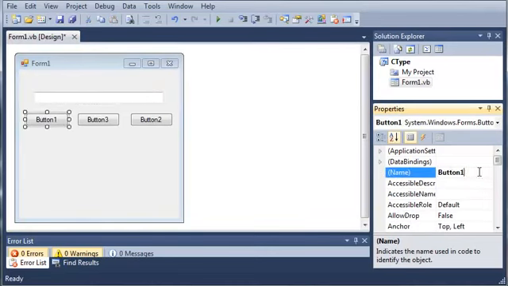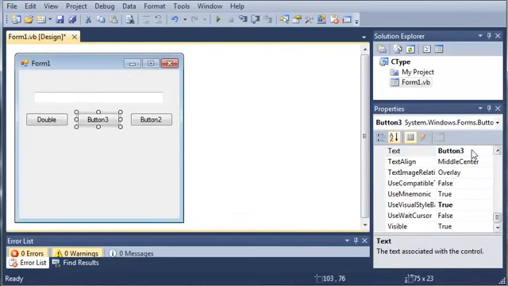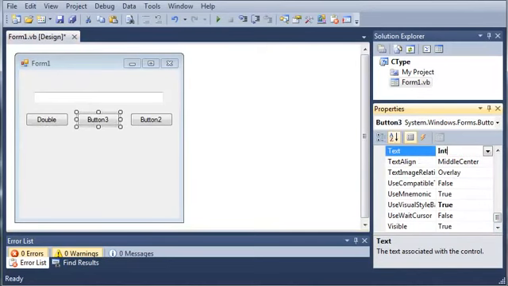And we'll set button 1 to convert to double. Not the text, the name: button convert double. And we'll set the text to double. We will set this one to integer, and we'll set the name to button convert int. And we'll set the name of this one to button convert boolean, and come down here and set the text value to boolean.